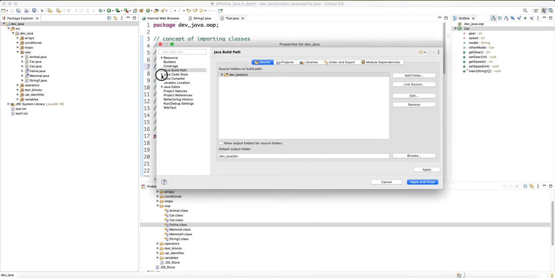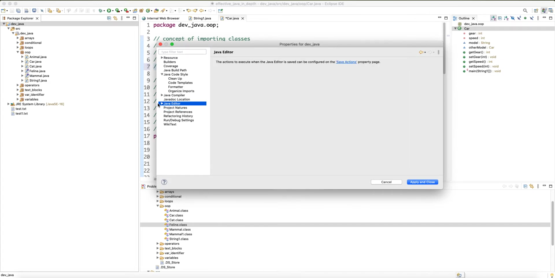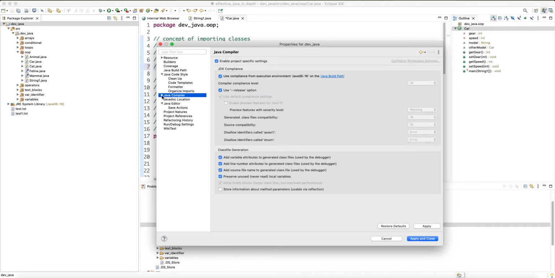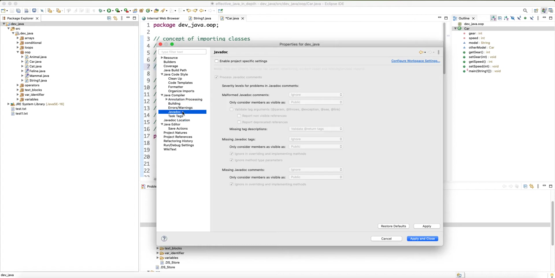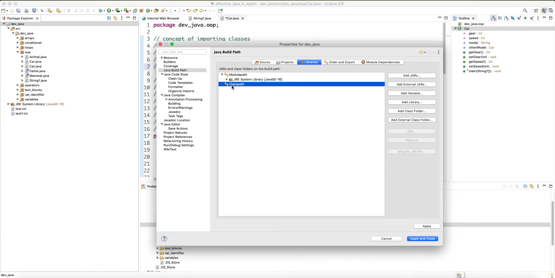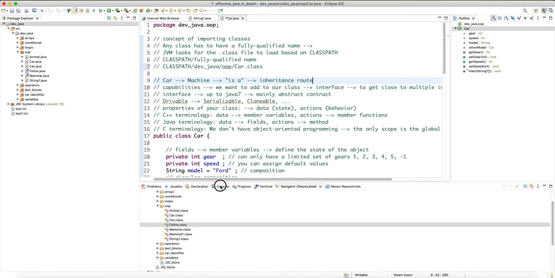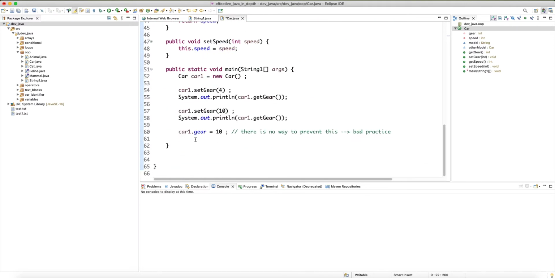And let's see, project references, Java editor, Java compiler. So Java doc location, annotation, Java doc, yes. So Java build path, you can see which libraries are associated with your project right now, and the class path. I don't have an external library, right? So fully qualified name is, and then you can check the fully qualified name of your class.